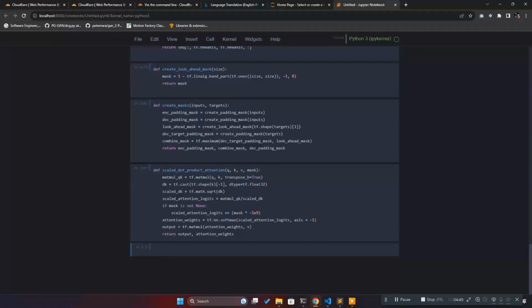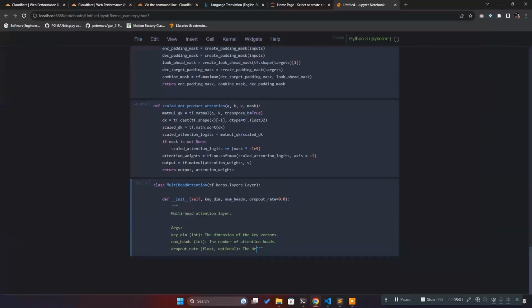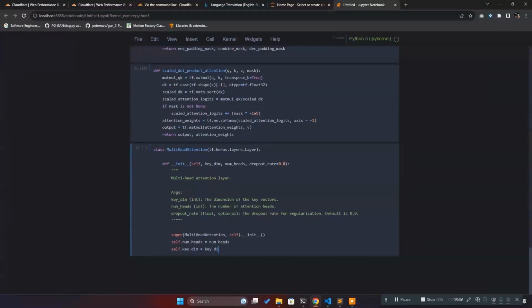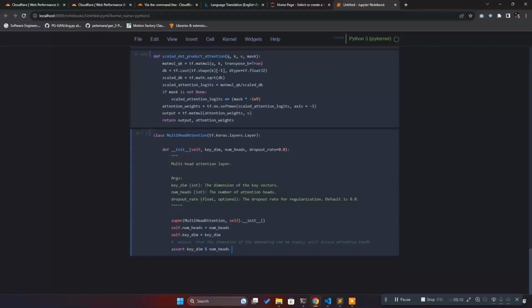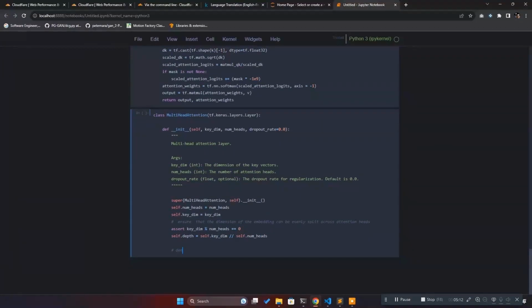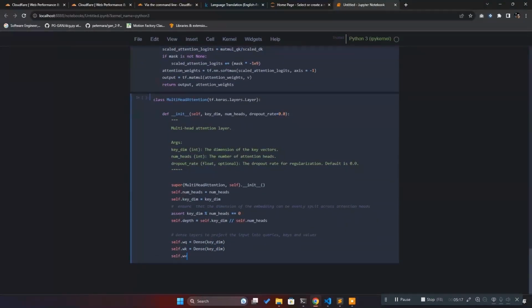With the attention mechanism ready, let's use it to build the multi-head attention layer. This layer will take the dimension of the key vector, the desired number of attention heads, and the dropout rate for regularization. Make sure you choose the dimension and the number of heads in such a way that each attention head can look at an even part of the vector. Create query, key, and value vectors, applying dropout with a specified rate.